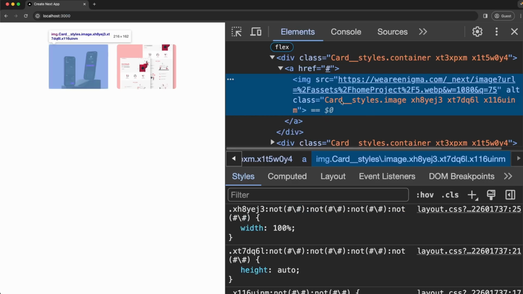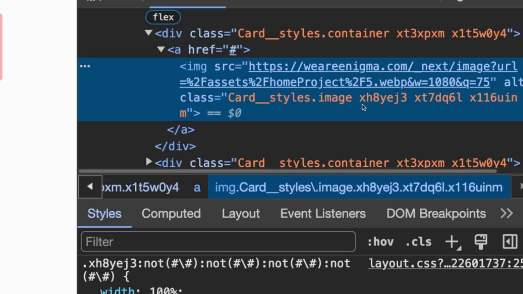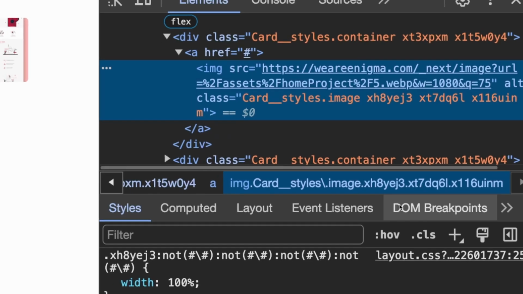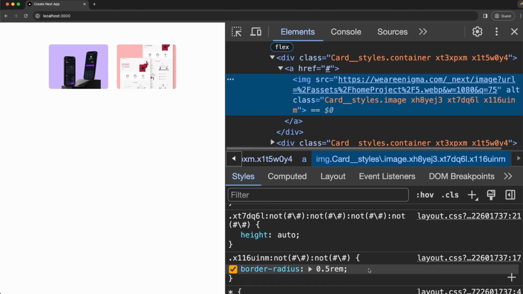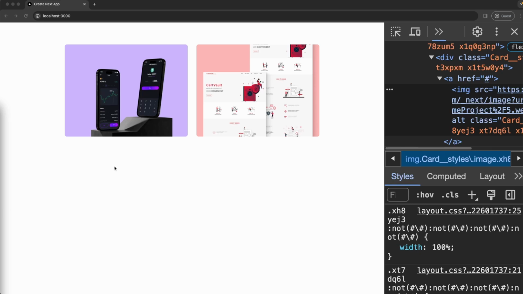Looking at the image, you could see it as a human readable class, and then each of the classes for each of the styles. So the width of 100, height of auto, and a border radius of 0.5 rems. So at this point, we have our cards laid out. Now we can get into the animation aspect of it.